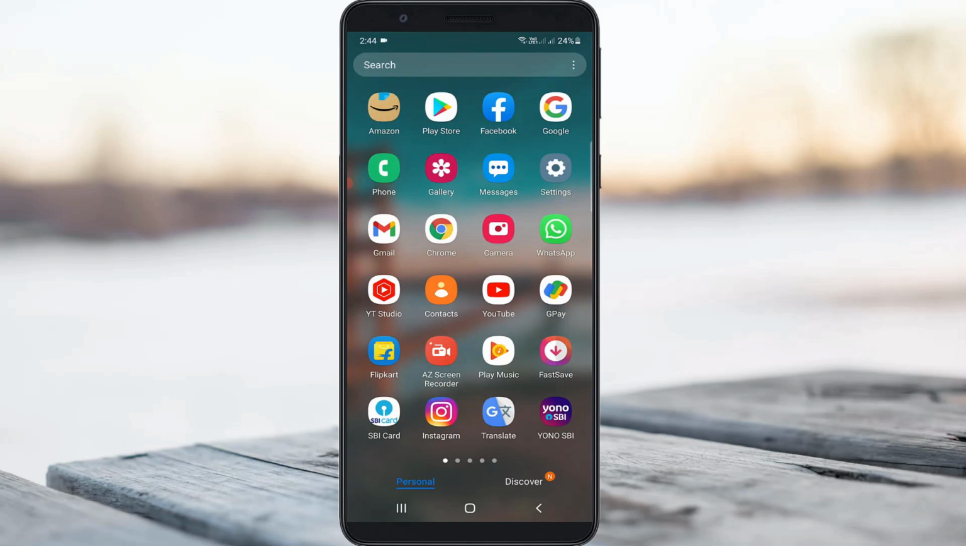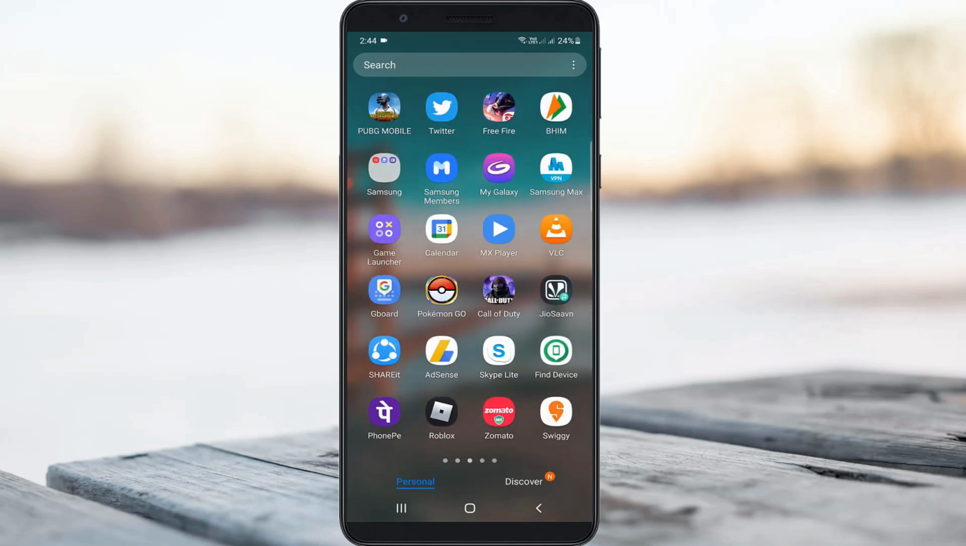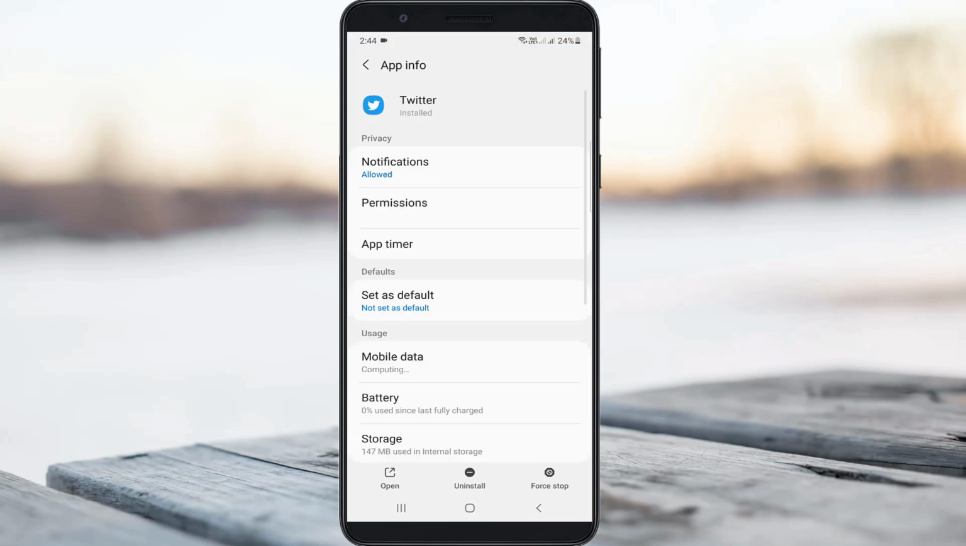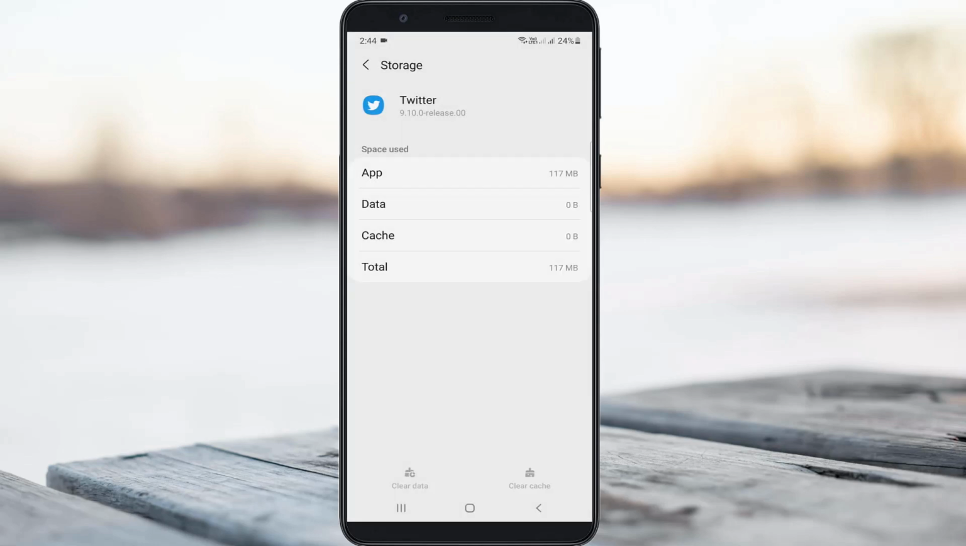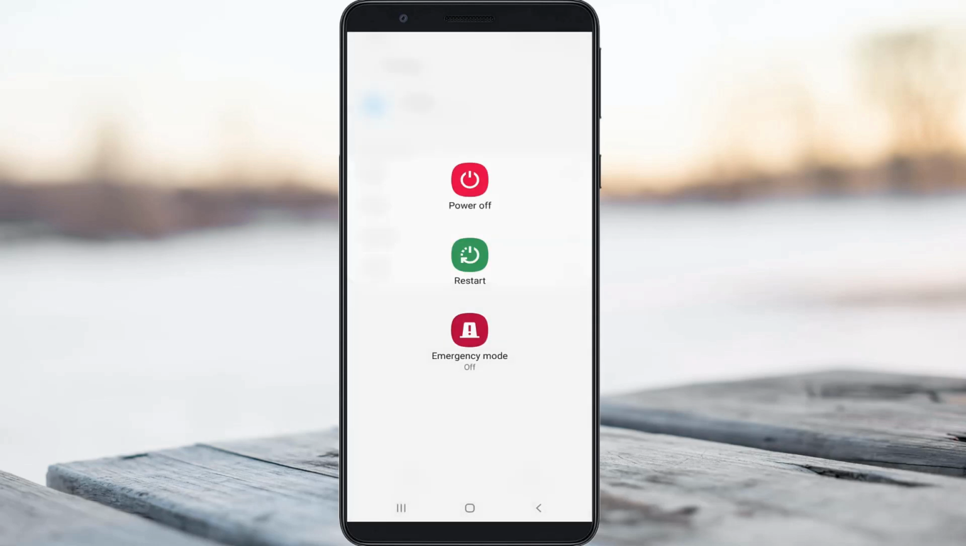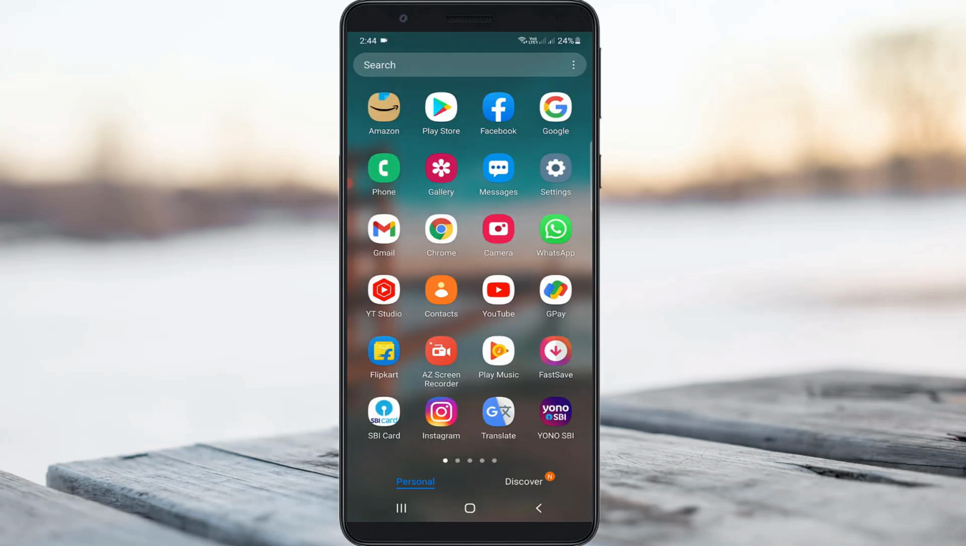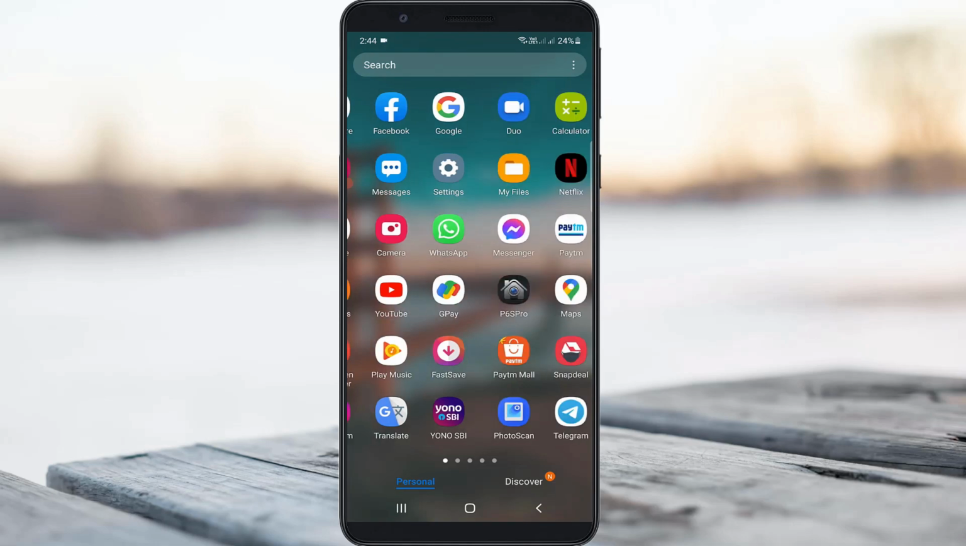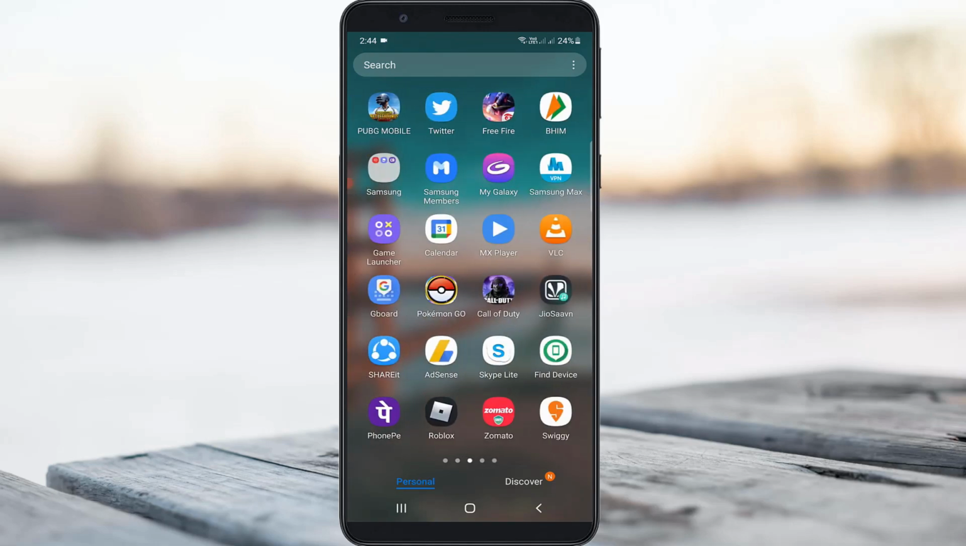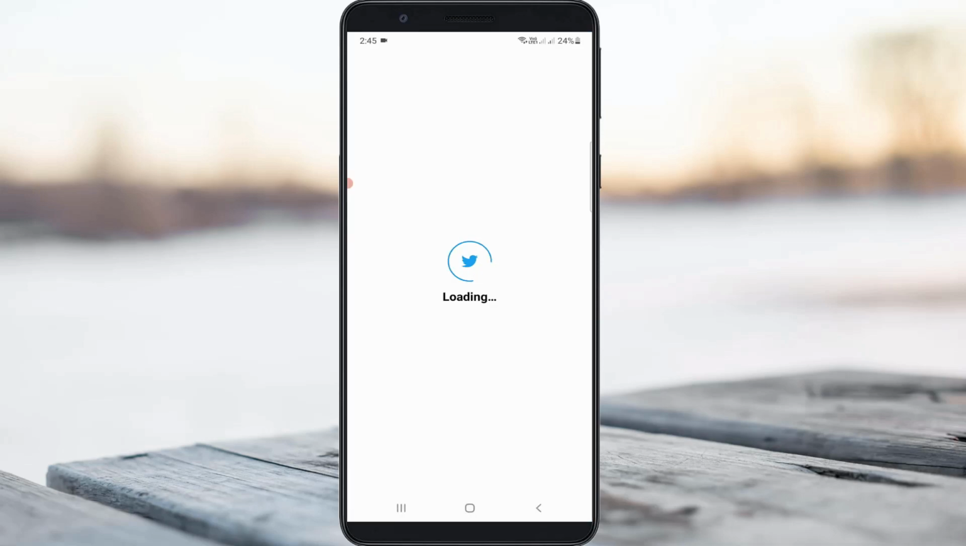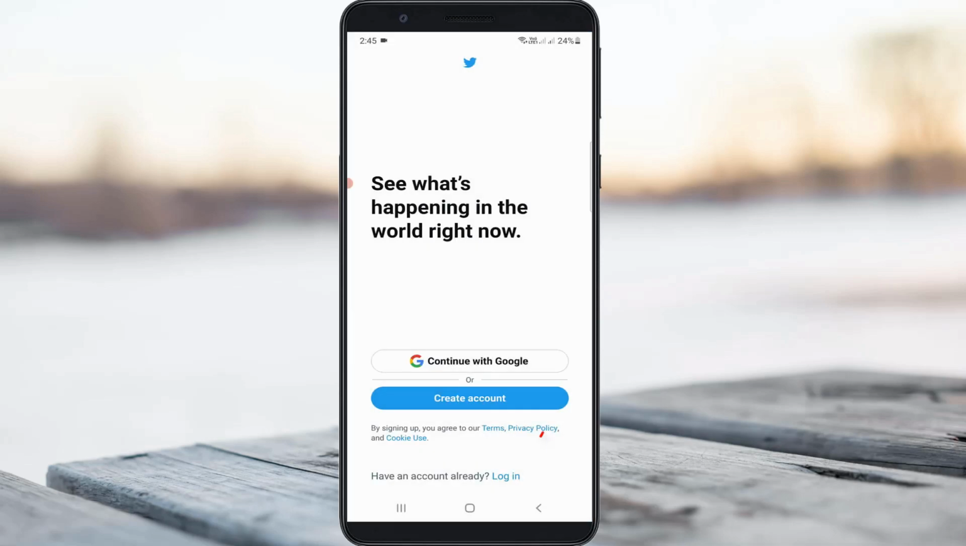So if you get this message, just one time clear the Twitter app data. And also don't forget to restart your Android mobile. After the restart is completed, now I try to open my Twitter mobile application. So here I try to press login.